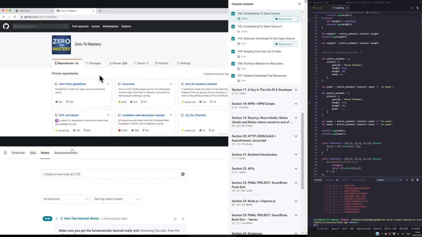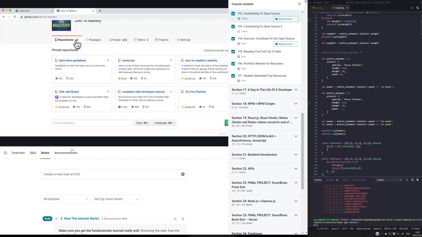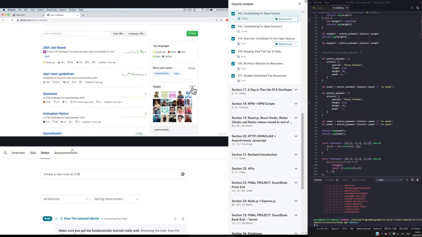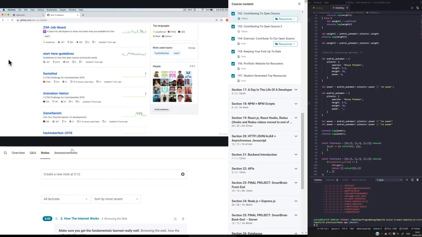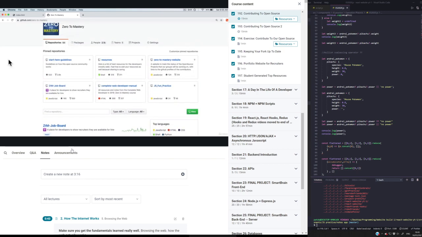Now, we've actually created some open source projects for you for this course. We have the Zero to Mastery repository here, where we can see that we have about 64 projects open right now with about 2,000 contributors. That's a lot of people, and this number is bound to increase. Now, this place was created as a practice ground for you, a playground.